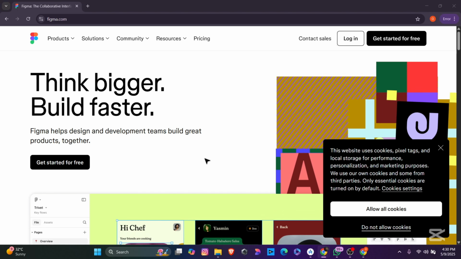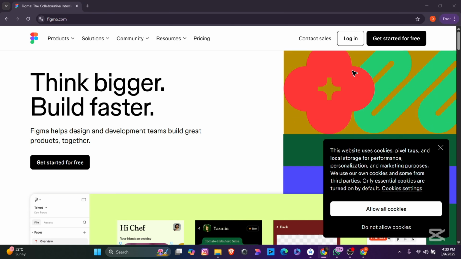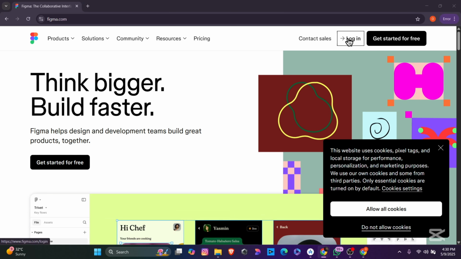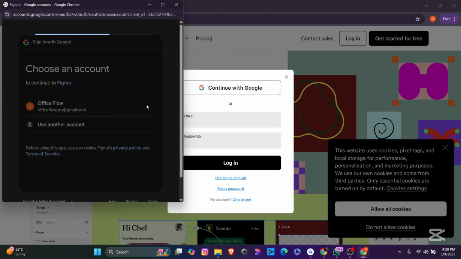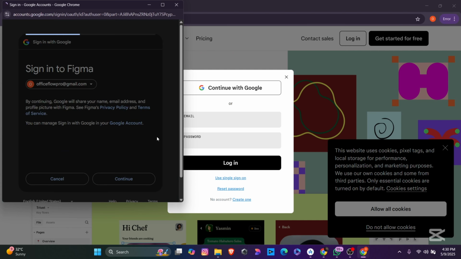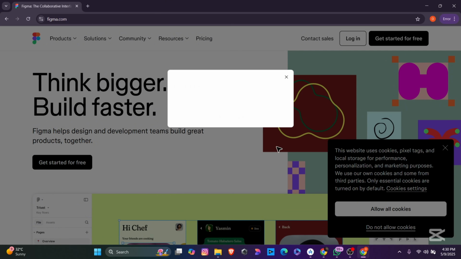Let's create an account in Figma. It's very straightforward. It's free and it's beginner friendly. I told you. Let's click on the login button. You can log in with your Google ID. Then select the ID you want and click the continue button. That's it. You are entered right into the Figma interface.